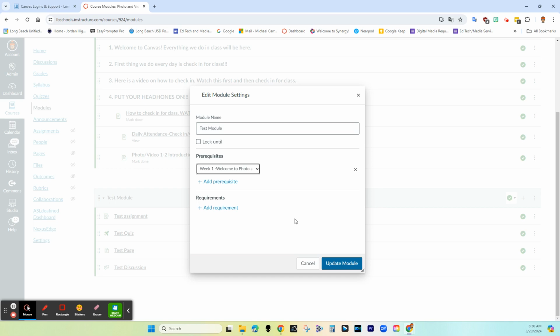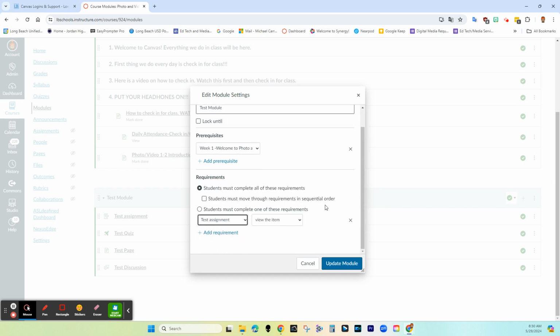Now, within each module, you can go to requirements and you can say students must complete all of these requirements. Then you can put students must move through the requirements in sequential order. Once that's clicked, the students have to go stepwise through. Then you can actually set individual requirements for each assignment. So you could go for test assignment.